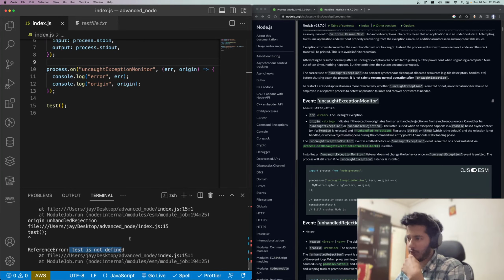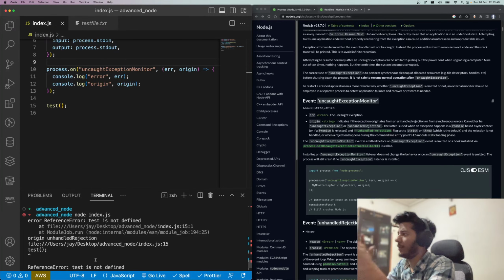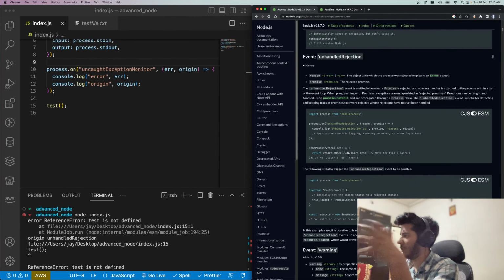Test is not defined. Okay. So error is reference error, test is not defined, and then we get location details like that. And origin is unhandled rejection. The file, at line number 15, is the issue with test. Amazing. This is amazing if you want to log or monitor errors throughout your node application. We can create a custom tool out of this. We could even create an npm package which could help us do stuff like this. This would be awesome. We could build something around this.